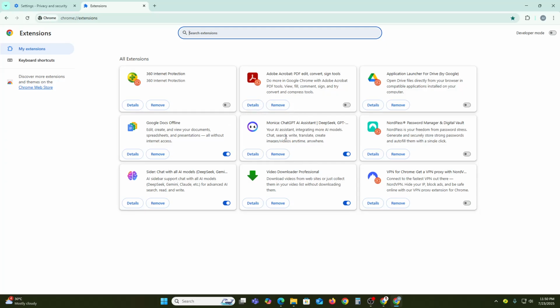So here you can see Monica ChatGPT AI assistants, then you can remove. Then video downloader professional you can also remove, and VPN. Less clutter equals a faster browser.